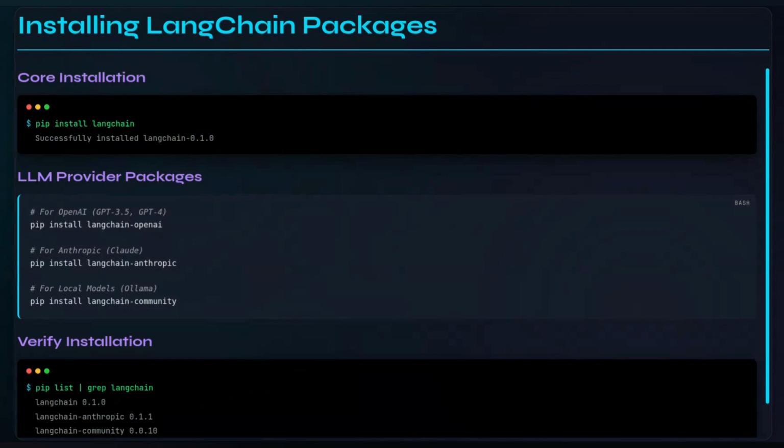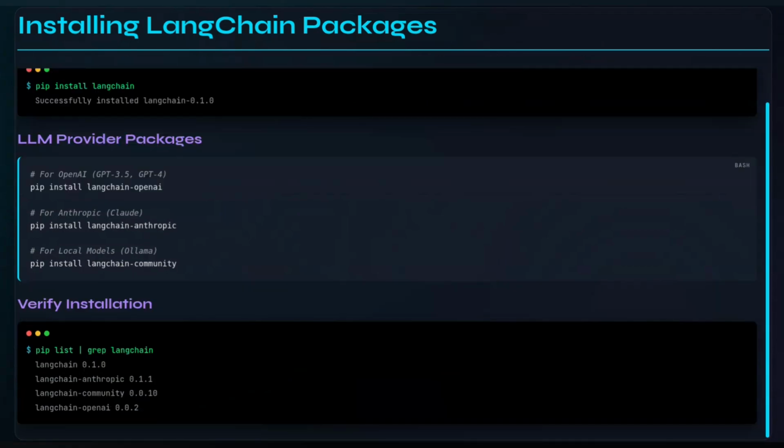Great. Now, depending on which LLM provider you want to use, you'll need additional packages. For OpenAI, install pip install langchain-openai. For Anthropic's Claude, install pip install langchain-anthropic. And if you want to use local models with Ollama, install pip install langchain-community. To verify everything installed correctly, let's check the version. pip list | grep langchain. You should see all the LangChain packages we just installed.